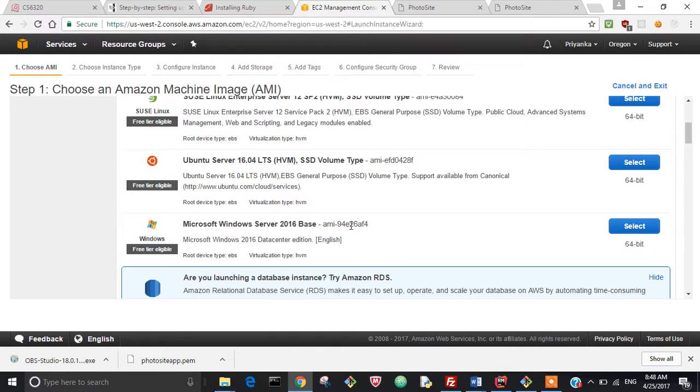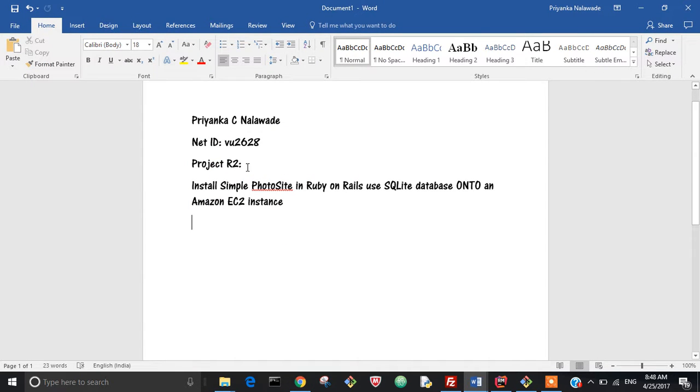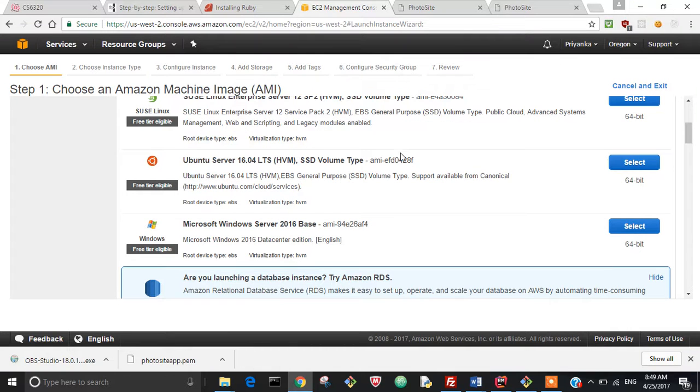The first step is to log in. My name is Priyanka. Net ID is VU2628. The project is R2, installing the simple photo site in Ruby on Rails, using an SQLite database on an Amazon EC2 instance.